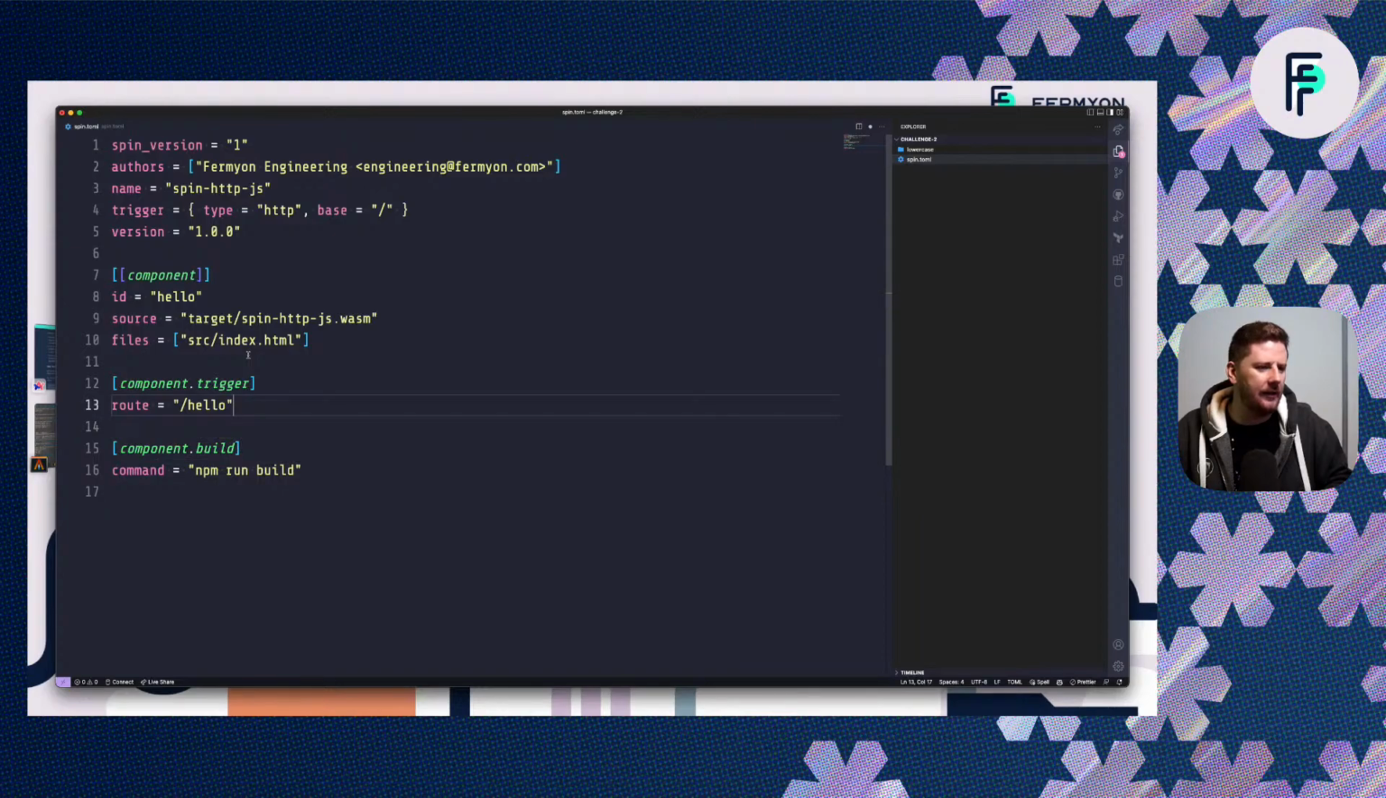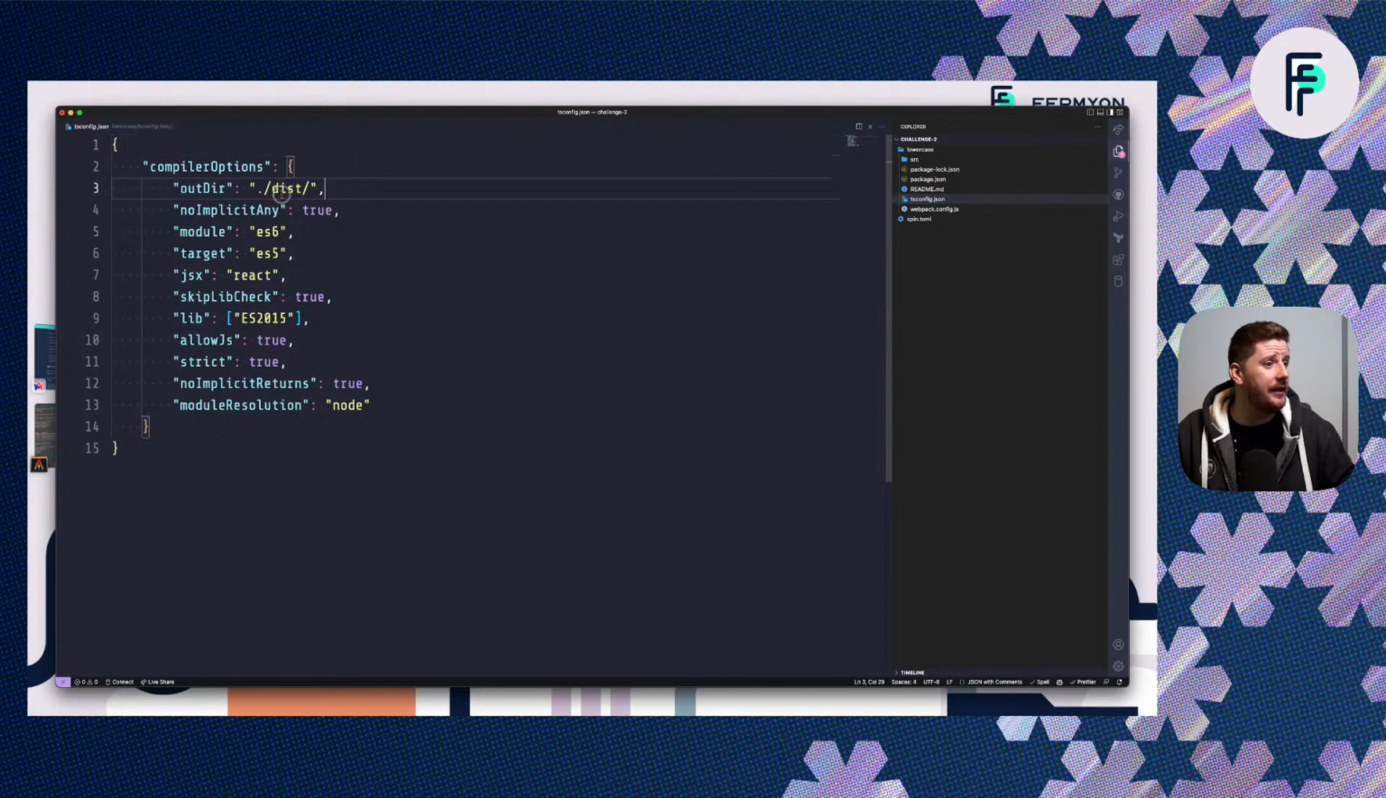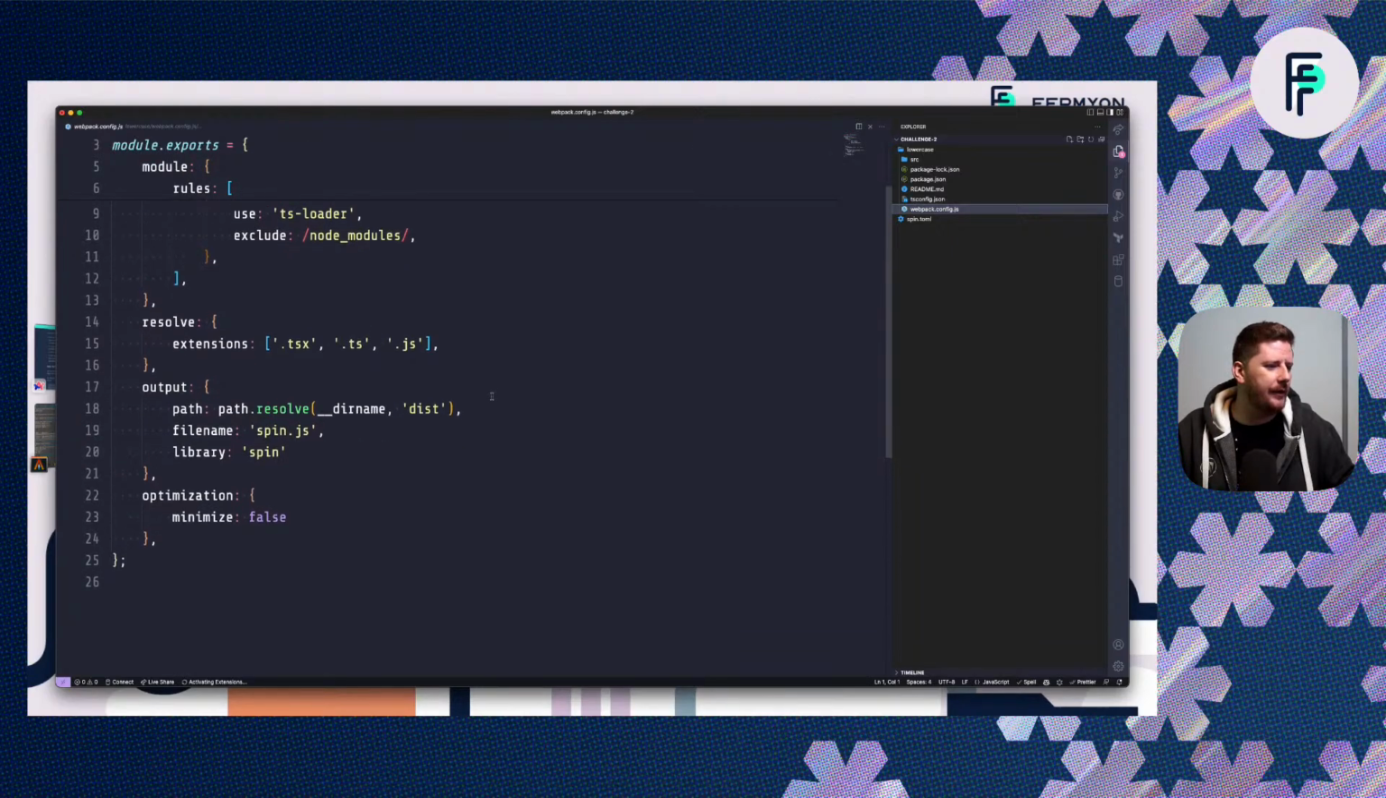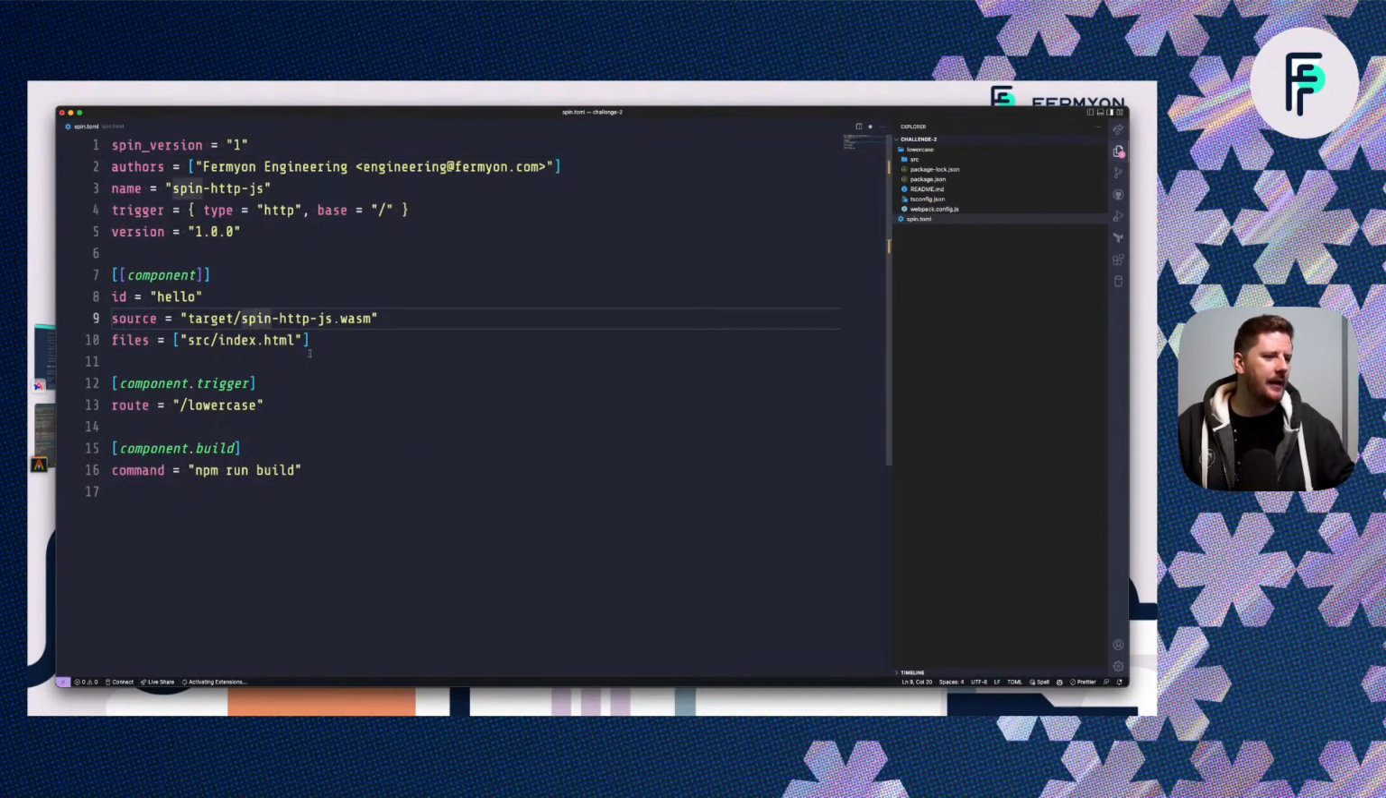All right. Our trigger is going to be lowercase. We are going to run an npm build. We've got some sort of target. So this looks like it's going to be using a tsconfig. This is going to dist. Maybe Webpack's doing something. No, dist as well. I'm not sure this is correct. So let's debug it, right?